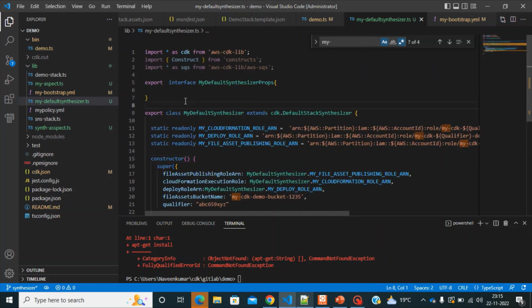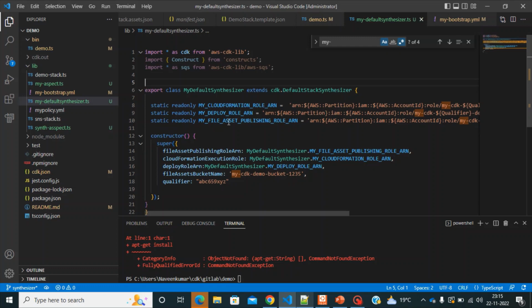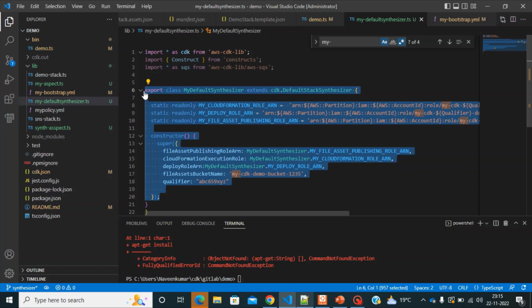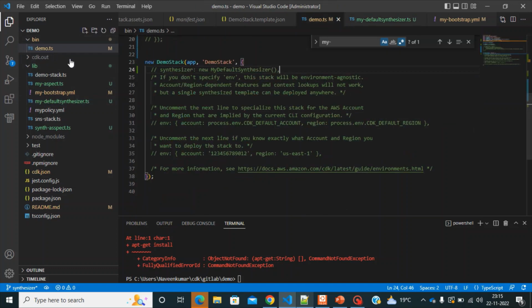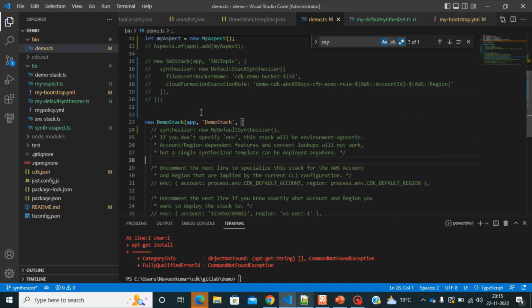And now, the first part is actually doing nothing, so we can delete it quickly from here. So the first part is creating the synthesizer, and the second part is attaching it to the stack. So if I come here in this demo.ts file, where I'm creating the stack file, then in the stack we can supply the synthesizer.